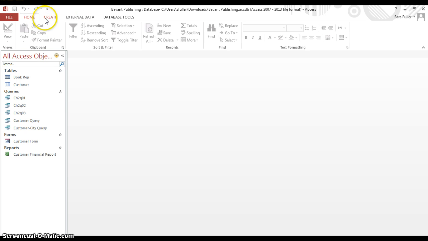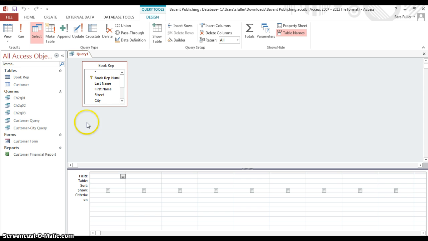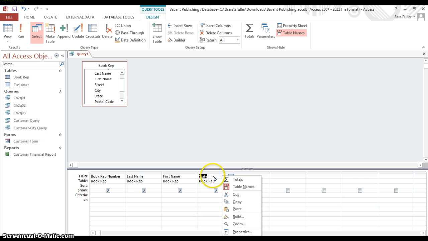And we're going to start another new query, so create query design. This time we're going to use our book rep table. And in the query we want book rep number, last name, first name, and state. Oh, nope, not state. Delete that. So I'm just going to highlight it, delete it out, and we want start date instead. So book rep number, last name, first name, start date.